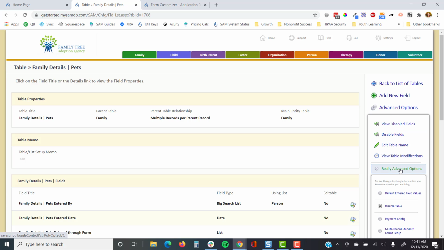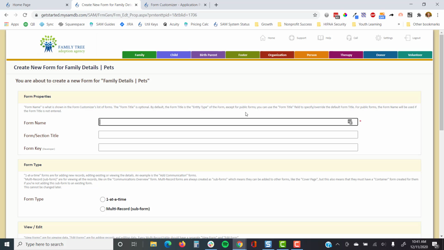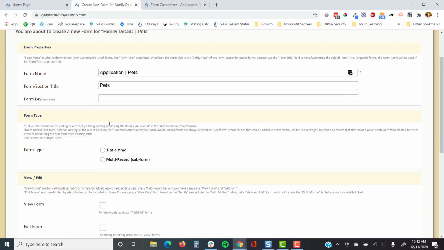I'm going to go to advanced options, really advanced options, and then click create new form. So here I'm going to actually add this on the application. And so I'm going to label it like that. And I'm going to call it pets. And then here I'm going to call it pets because I don't want the family or anybody else to really see this. This is just as an administrator so I can get to this form easily.